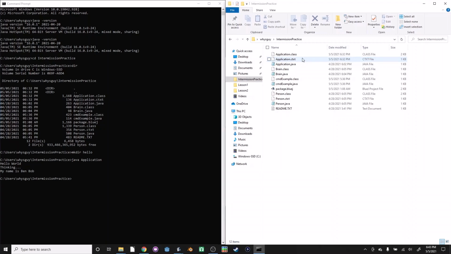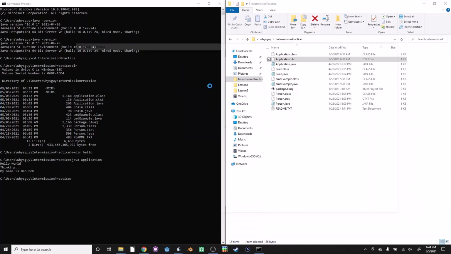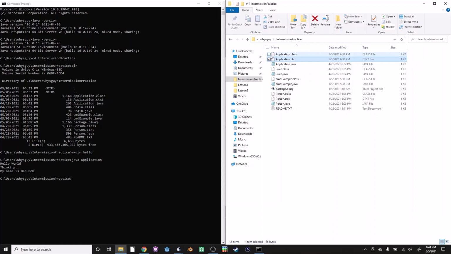The next thing I want you to do is delete the .ctxt and the .class file. The .ctxt is something that BlueJ creates. It's not something that's specific to Java, it's BlueJ specific, so it's really not important. You can leave it or delete it. I want to delete it. I'm going to delete the .ctxt and the .class file, so now all I have is the .java file and all these other ones.